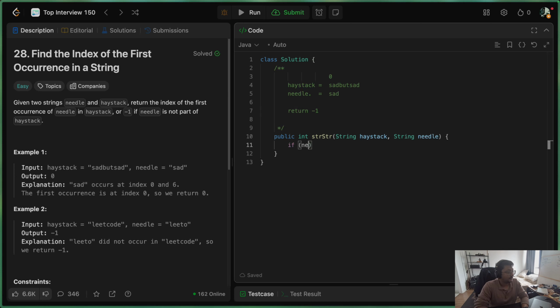So first condition would be if needle is an empty string, we return 0. Now for every index in the haystack, so i = 0; i <= haystack.length - needle.length; i++.